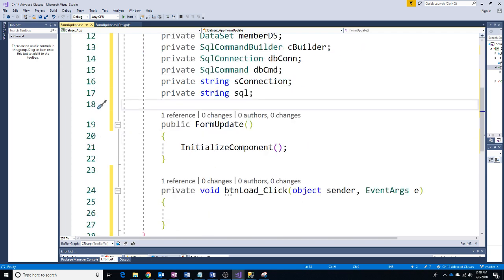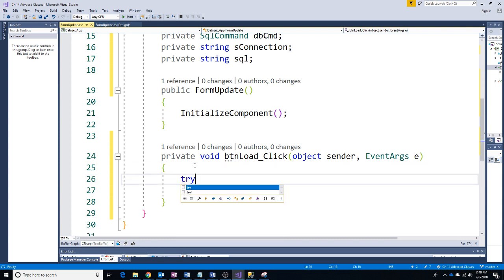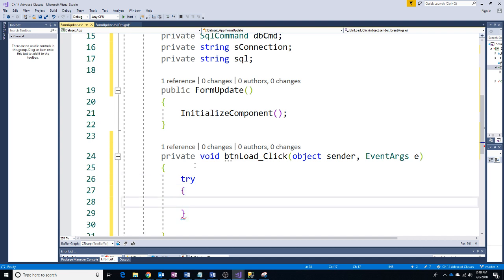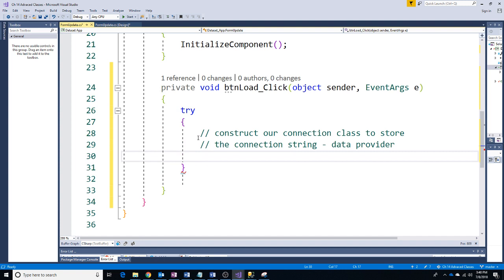So if somebody clicks our load button, we want to try to load some data. I know we don't have a control yet on our form. We're going to take care of that. So again, putting everything into one class here, we're going to construct our connection class to store our connection string. Remember, that's our data provider, etc.